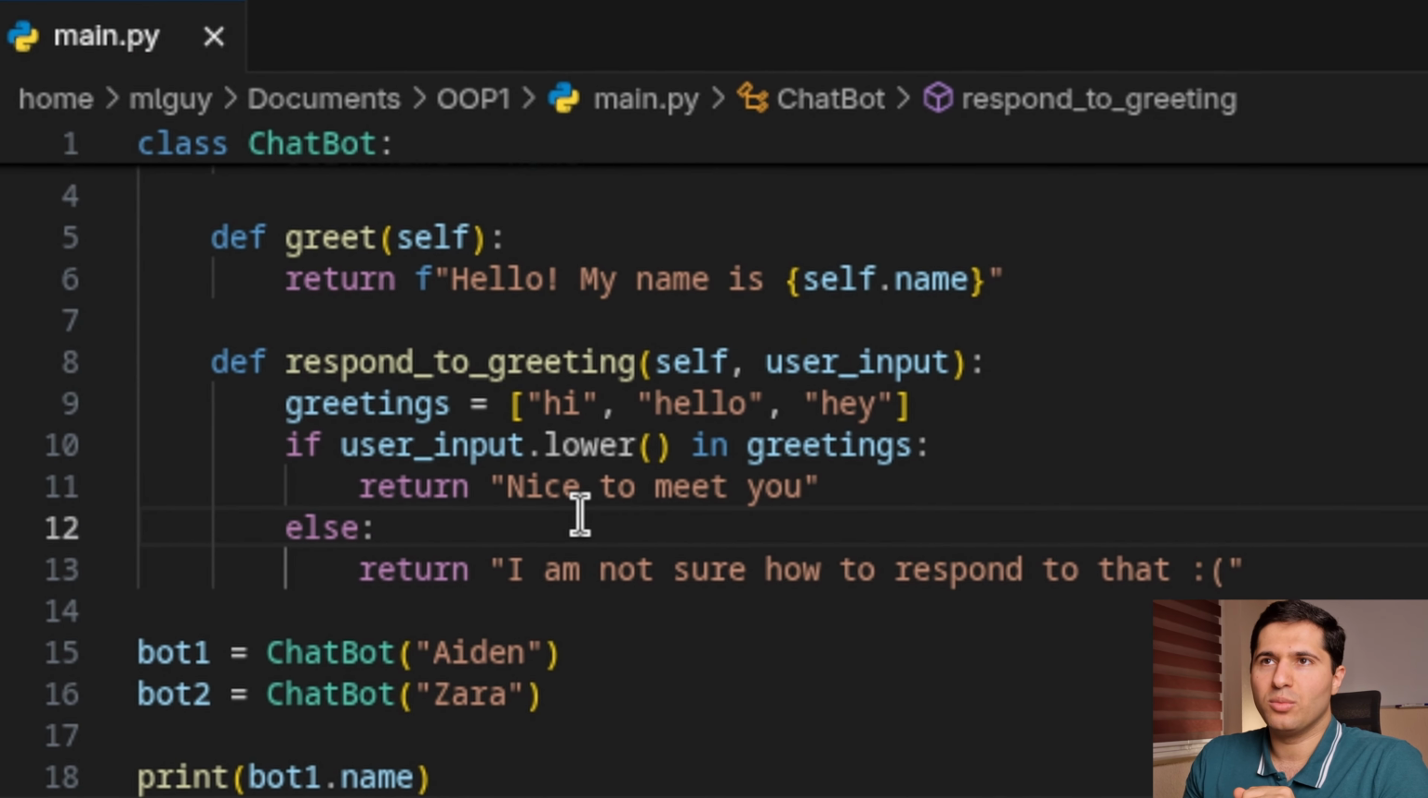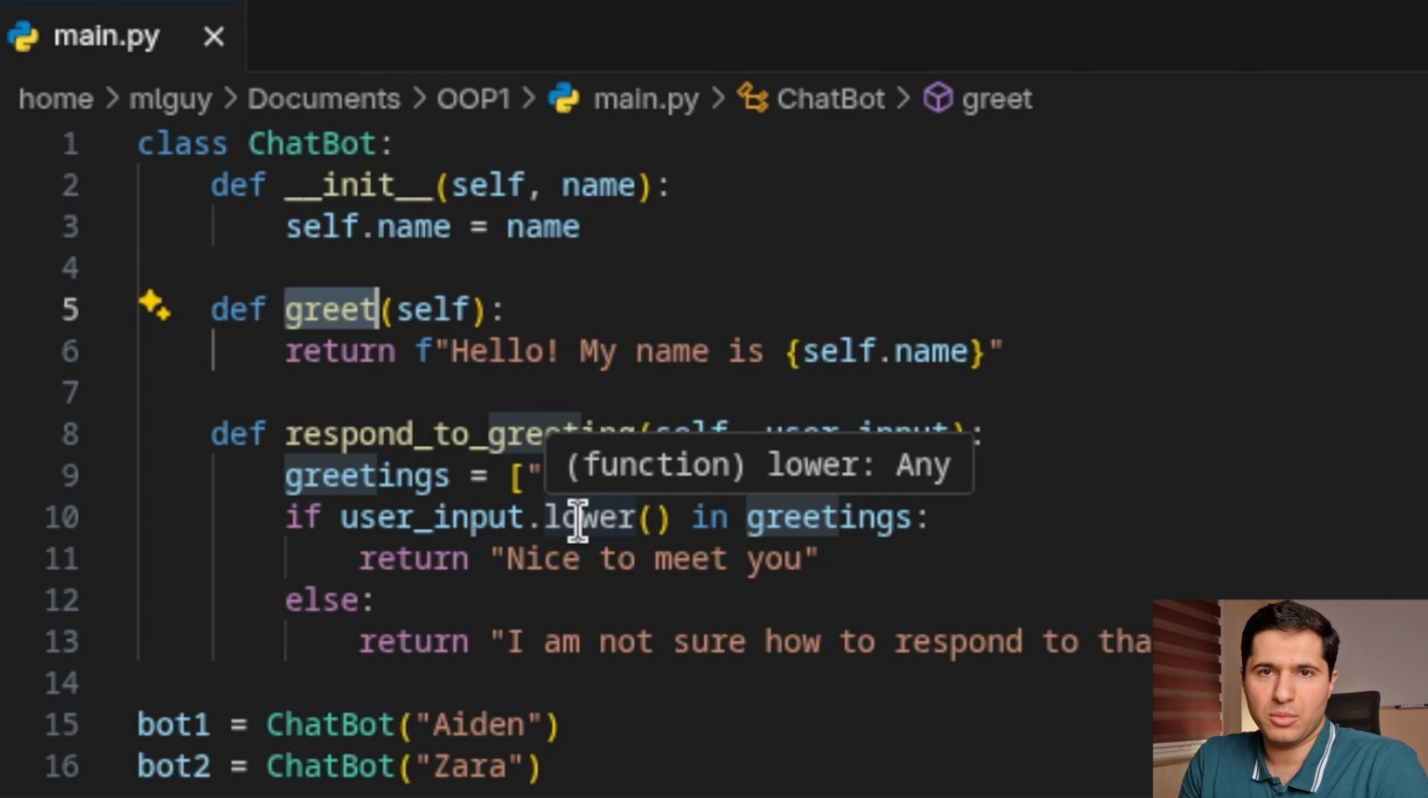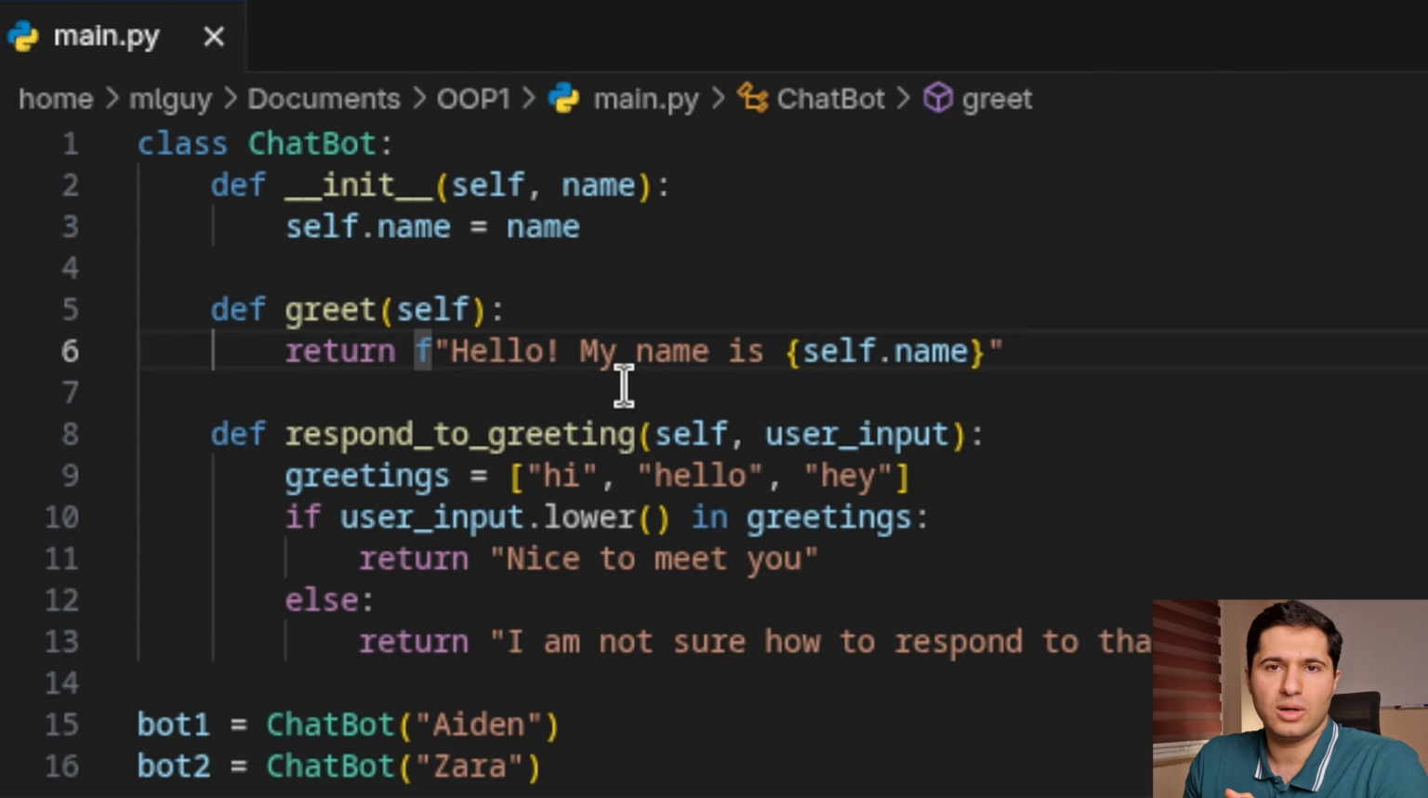Now we wrote two methods here. The first method is greet. The greet is basically introducing itself, what is the name of the chatbot. Here you can see the new way to add your self-name into the message that you want to print. When you add f here for your string, inside that string you can put the variables that you want that string to hold.